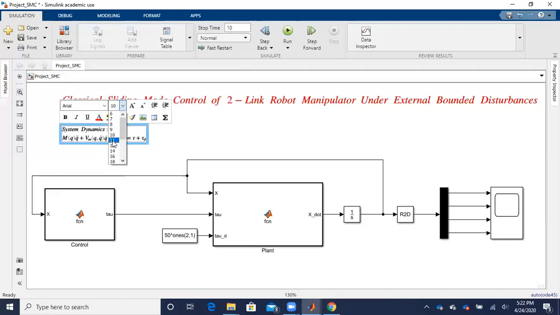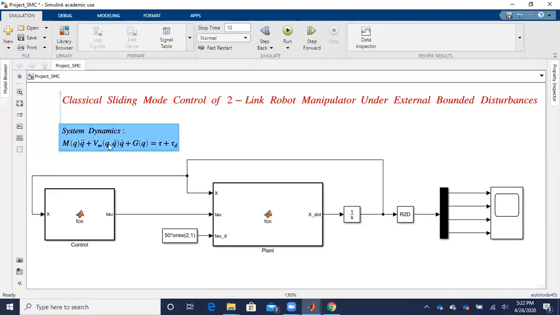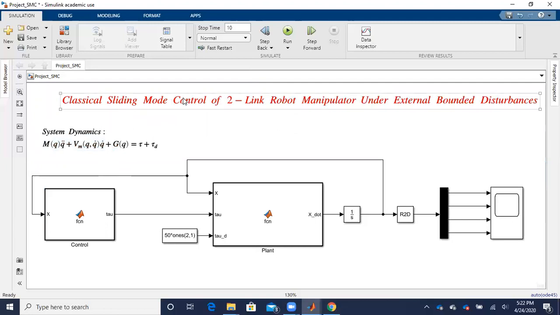And I want to increase the font size, so let's make it 14. So yeah, it looks better now. We have named our project, and we have also mentioned the system dynamics so that it would be easy for someone who is looking at this to follow.